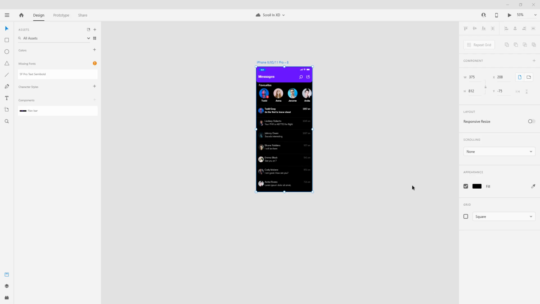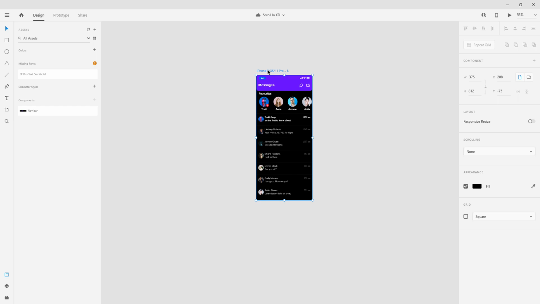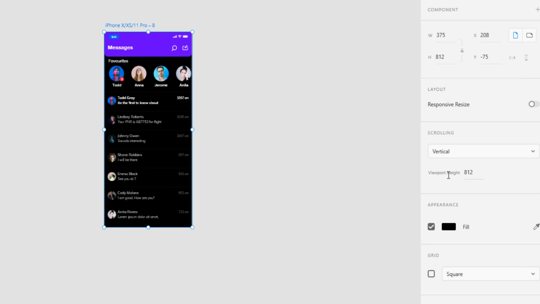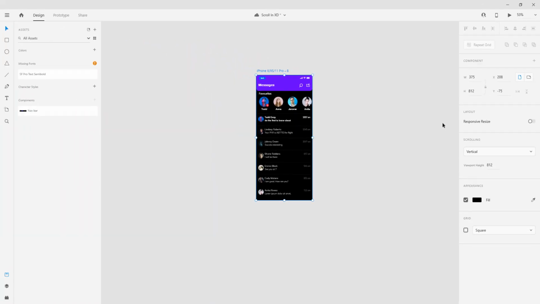Now we are in XD and I have created this message screen design for this tutorial. To enable scrolling, turn on this option to vertical from none. Viewport height should be equal to the height of your artboard. In my case, it is 812 pixels. This is going to be the visible area when we will preview this in desktop preview.